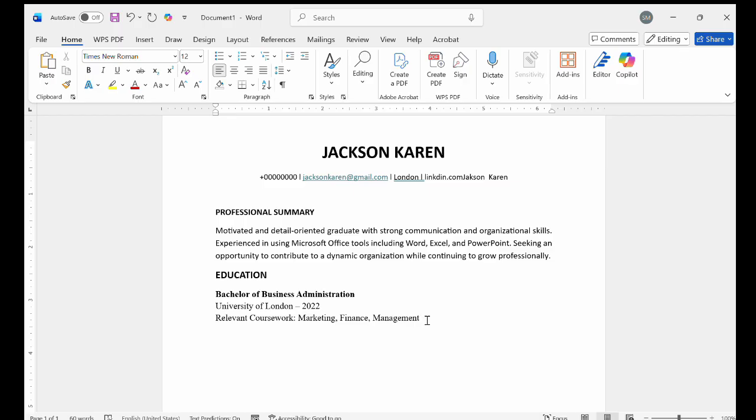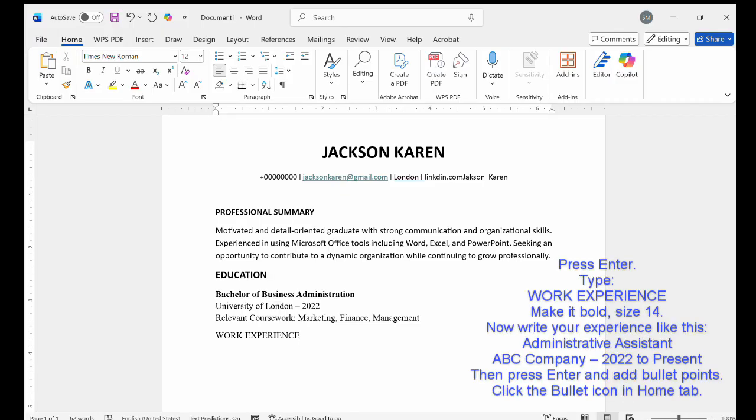And step number 5, you can add your work experience. Click enter, as you can see. Type Work experience. You can bold it, and size 14. Let me change it to Calibri. As you can see, it is in Calibri, and also click enter.